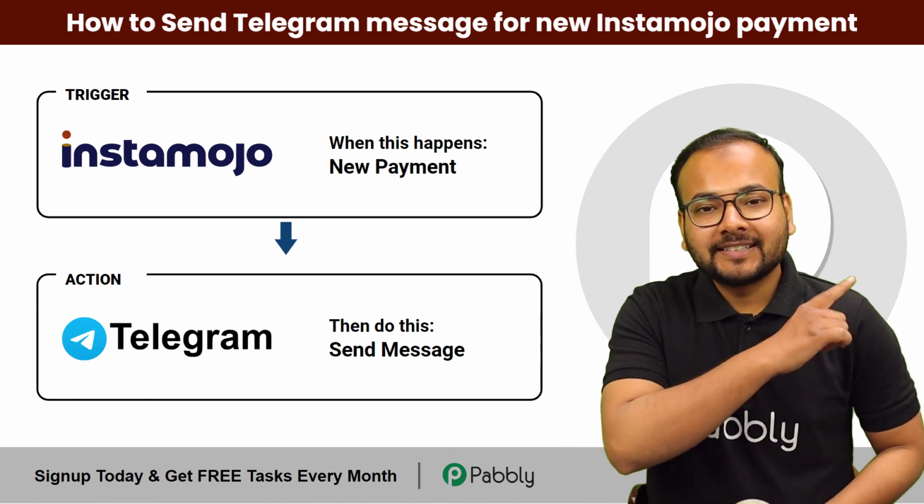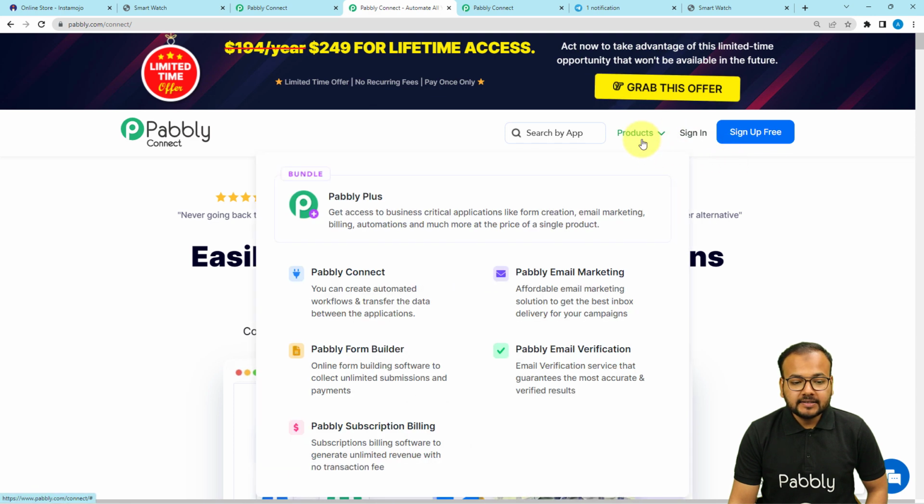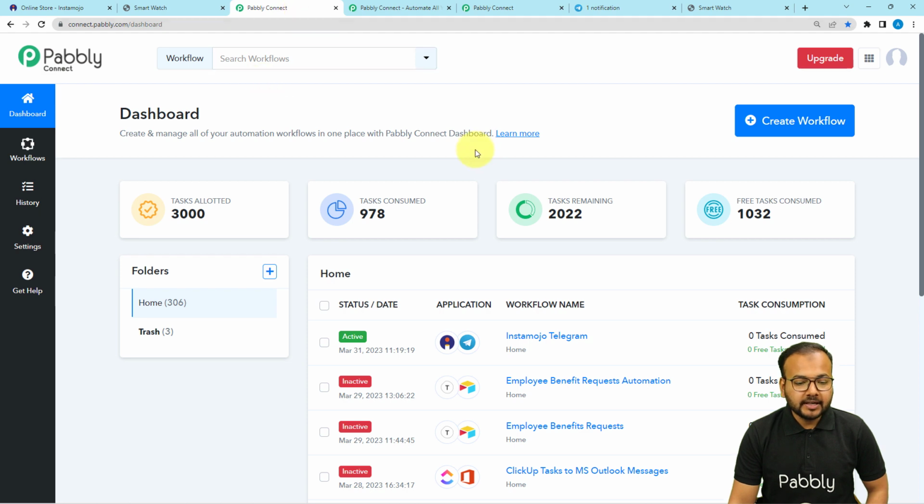So let's begin. To set up this automation, guys, we are using Pabbly Connect, which is an automation and integration tool, and this is the landing page of Pabbly. And from here you can sign up for free and you will get free automation tasks every month to test and set up your automations. So you can just sign up right now from this given link, and after that sign in and select Pabbly Connect product, and you will reach the dashboard of Pabbly Connect.